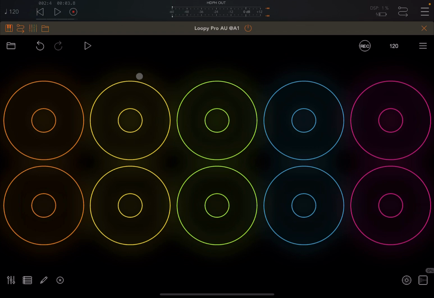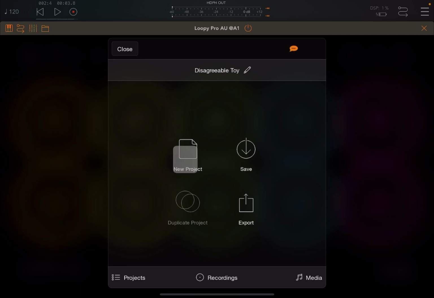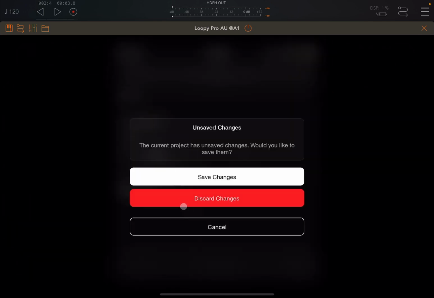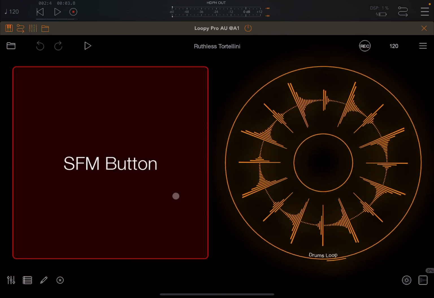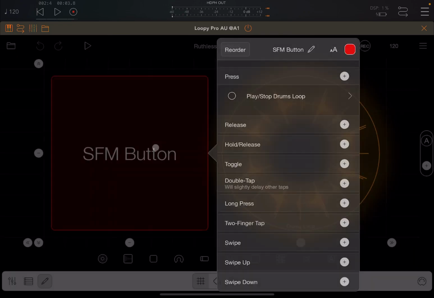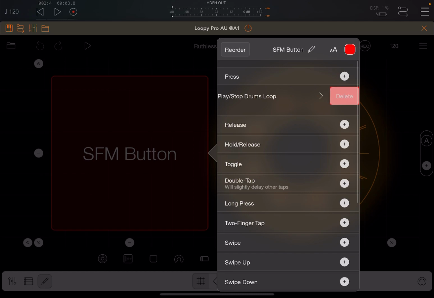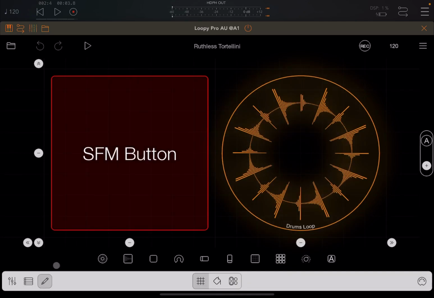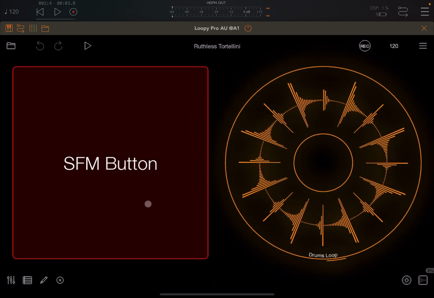So we are inside Loopy Pro, hosted as an AUv3 inside AUM. Let's click on the project tab here, and let's load a previously created project, and we select discard changes. Now we click edit and we go to that button, swipe to the left and delete so we don't have any action. Exit edit mode, we have a button. If you click on it, nothing happens.